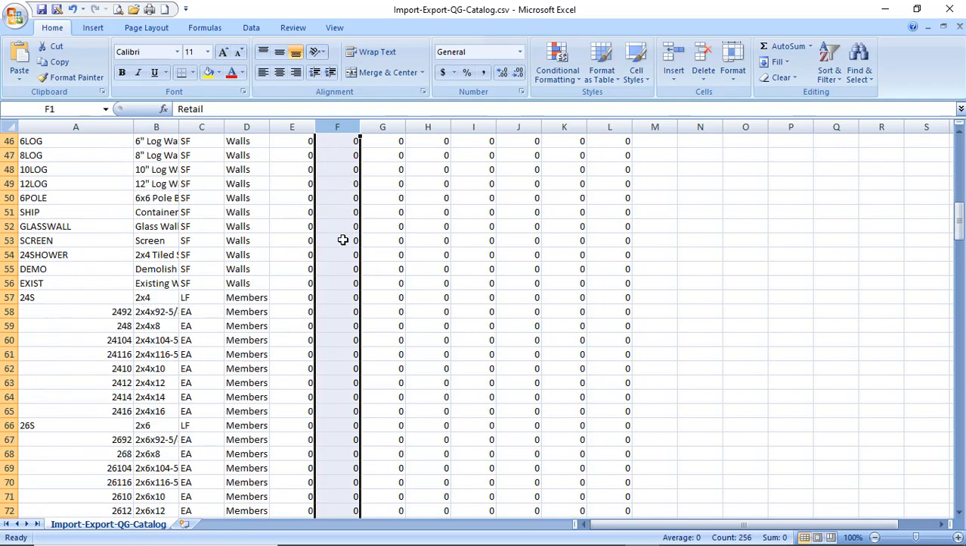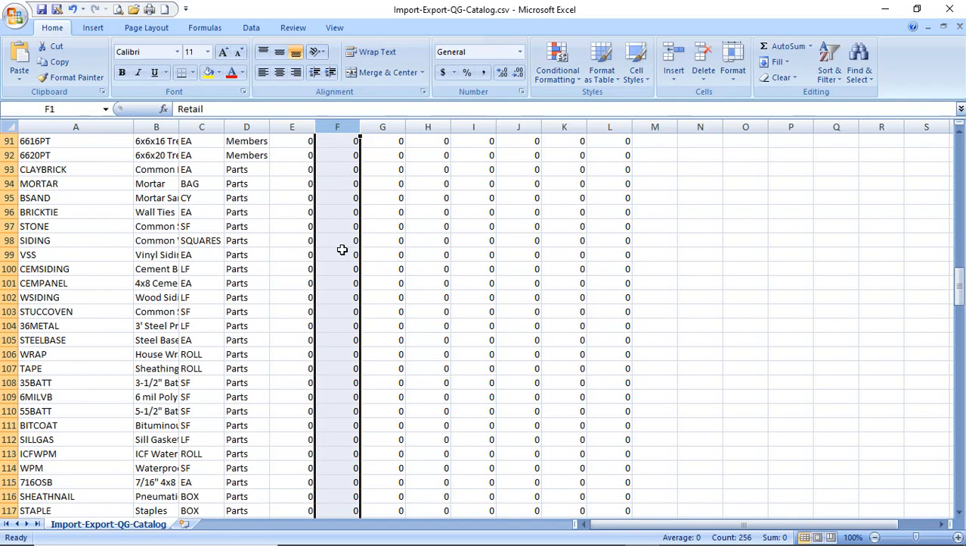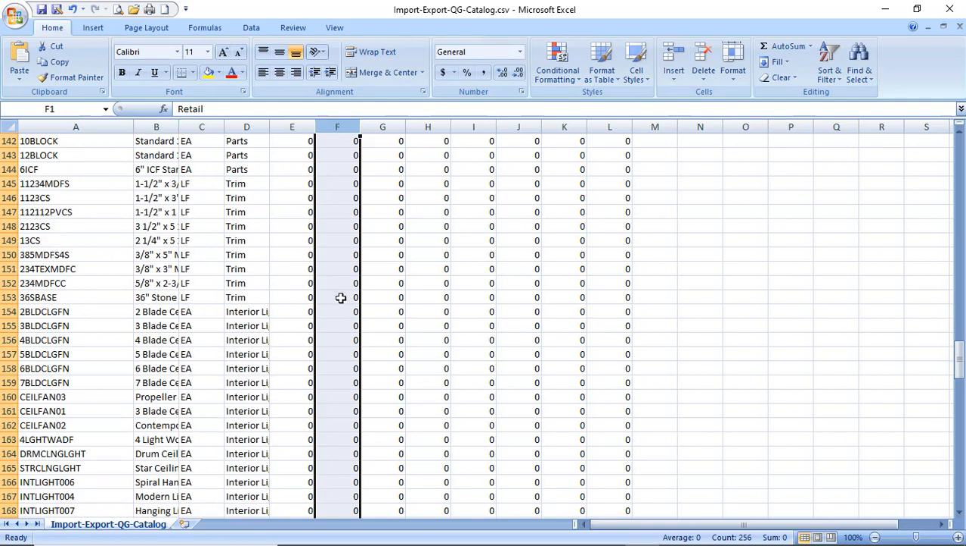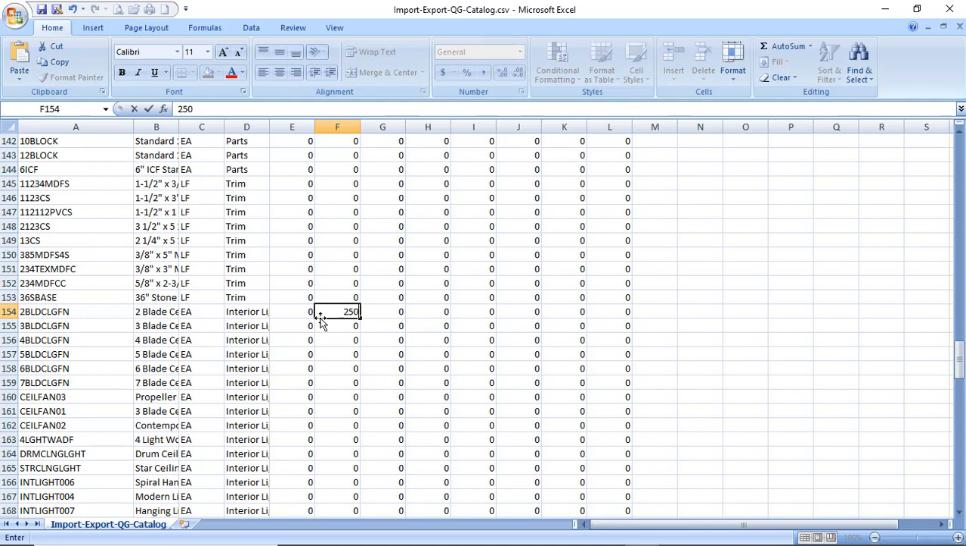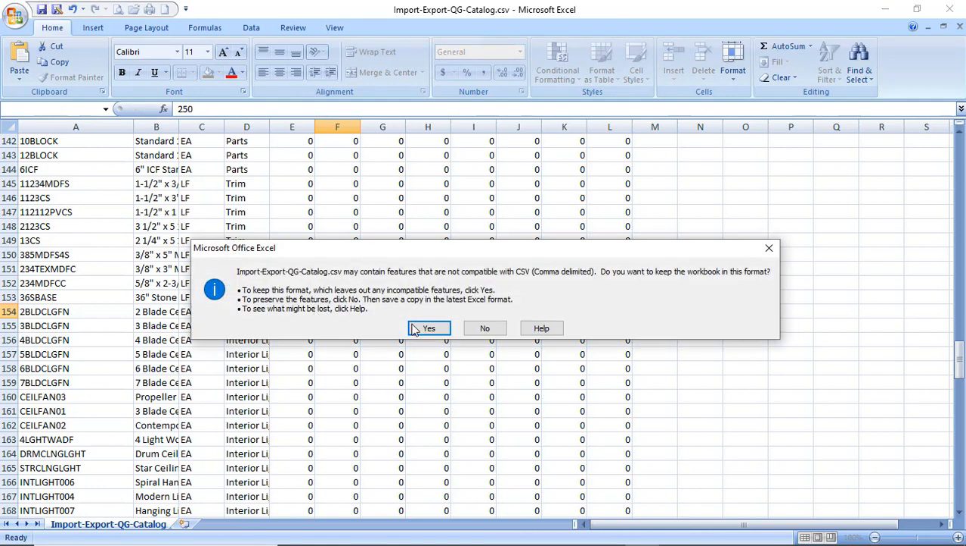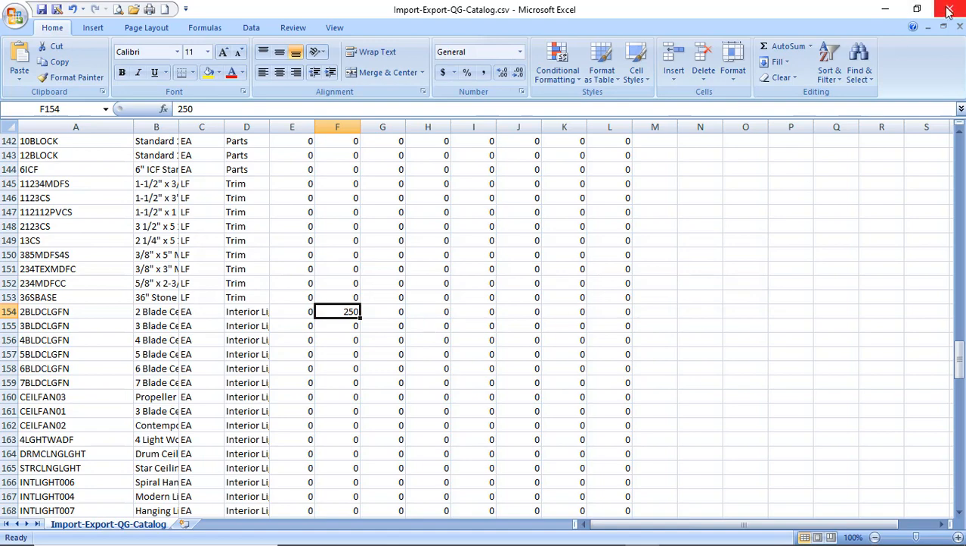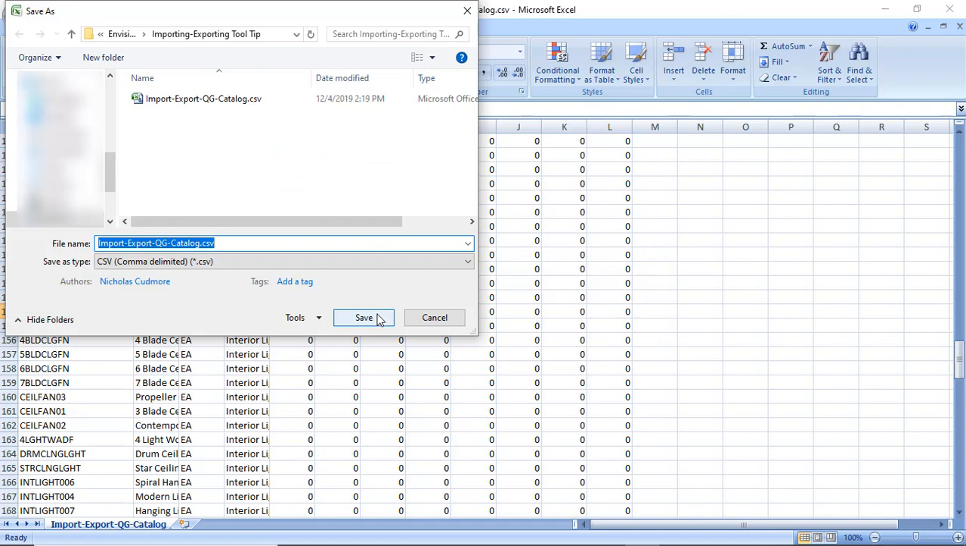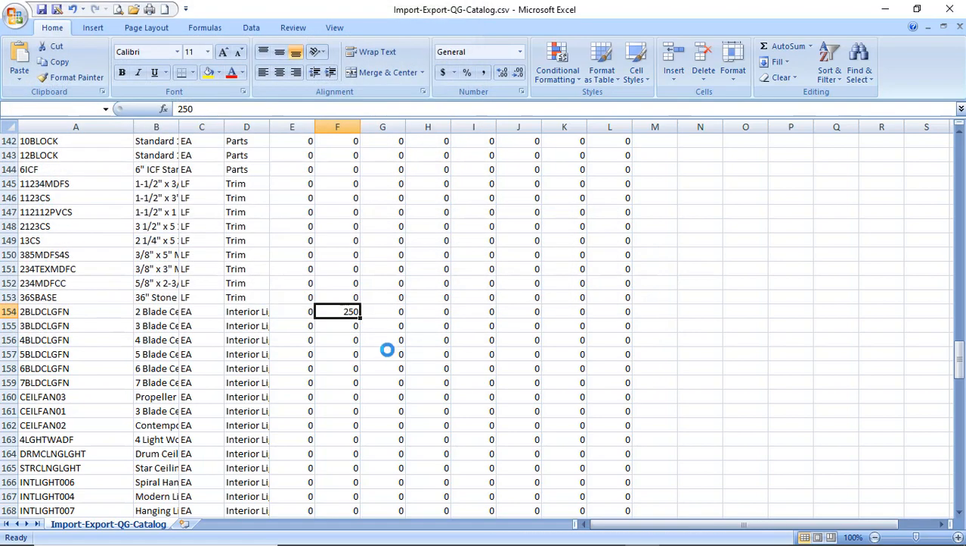So if I scroll down to my interior lighting, and I have the first option in that list is the 2-blade ceiling fan, I'm going to make that $250. I'm then just going to click and say Save. I'm going to say Yes, and then I'm going to close down the Excel file. Again, it's going to ask me to save. I'm just going to override the CSV file we just saved.